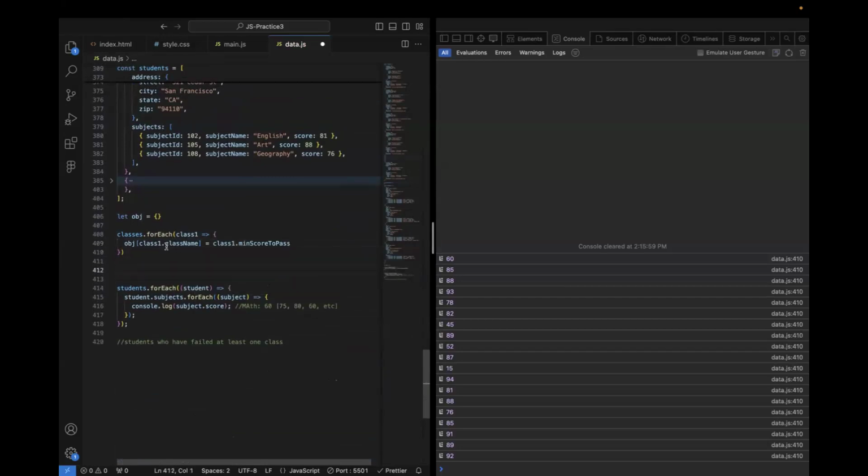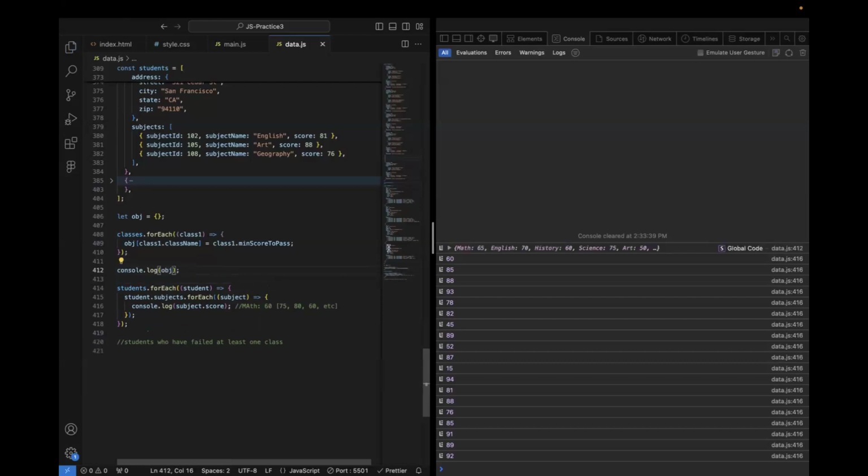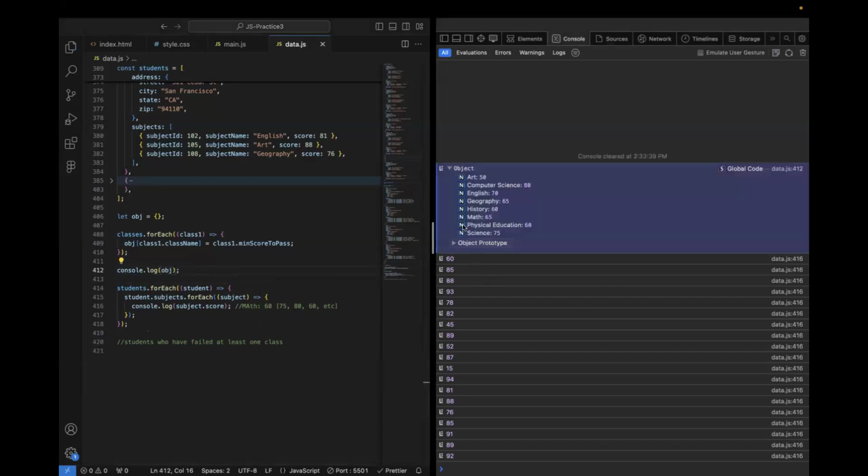Did I do something right? Okay. Yep. Let's run it. Okay, we have the object of each class with the minimum score. Good. So now you have an opportunity to have a meaningful comparison of students' scores with the minimum score of a given class.